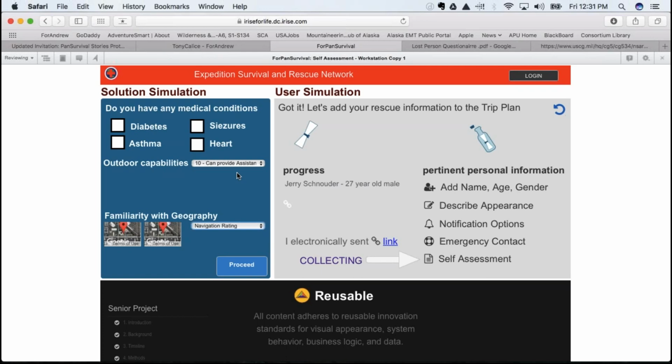All right, and then I'll hit play. Cool. And then you see the descriptions popping up now? Let me refresh here. Yep. Okay. Awesome. We'll want to have some sort of feedback. So medical conditions, outdoor capabilities, and then familiarity with the geography. I wasn't sure how useful those maps are. That doesn't really tell me a whole lot there. Yeah. So maybe lose it.